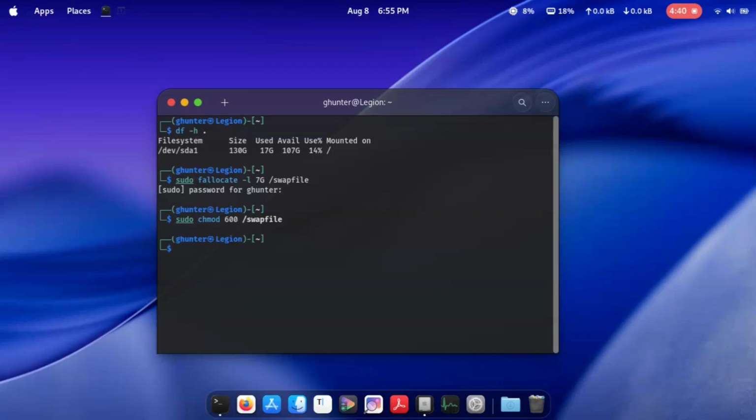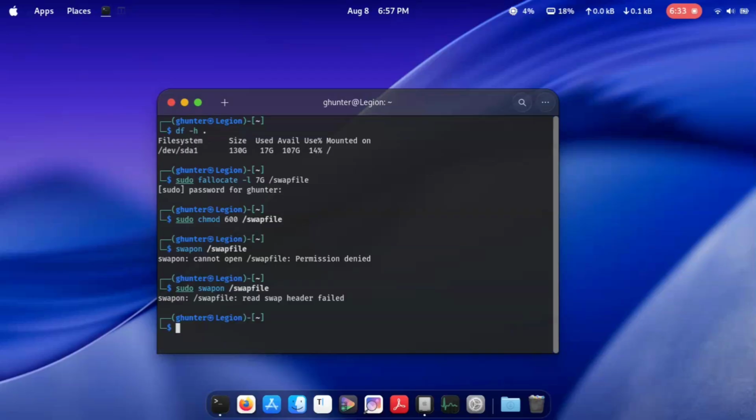Now, since Kali Linux handles things a bit differently than other operating systems, we need to create a specific file that will act as our swap file. Let's run the command to create it.